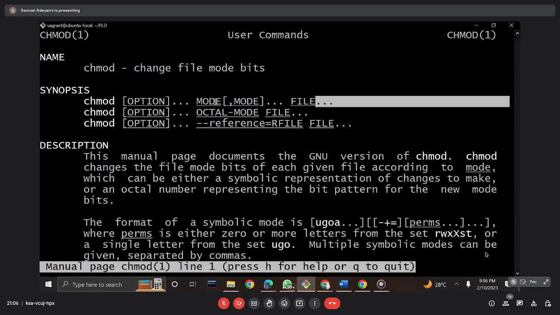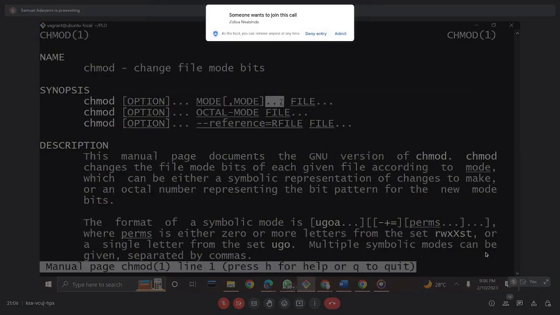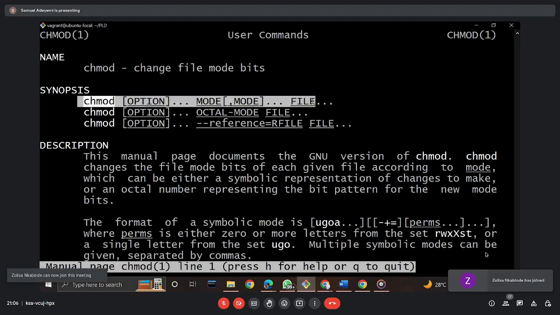And this first mode at times could refer to our user. The second mode refers to the group. Optional others. Don't worry. When we start using it, you will understand better what this particular first line is saying. I just want to show the different ways in which you can use our chmod command.